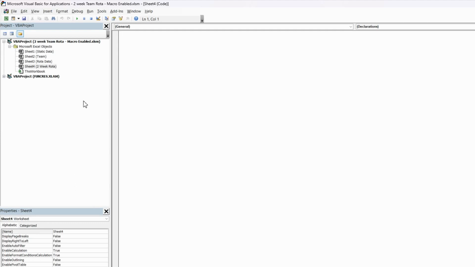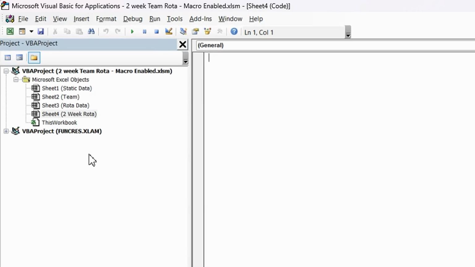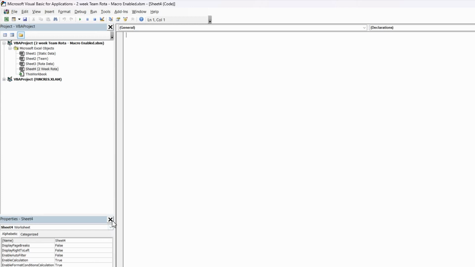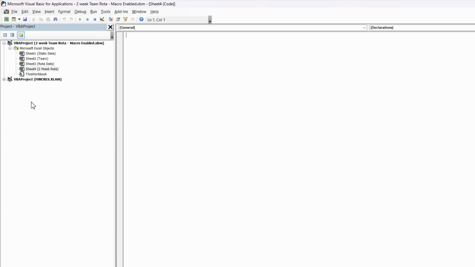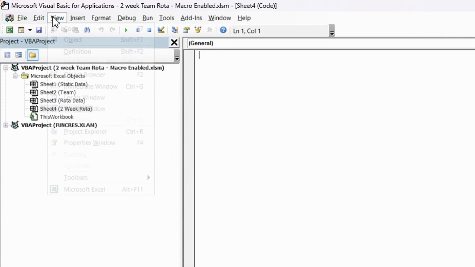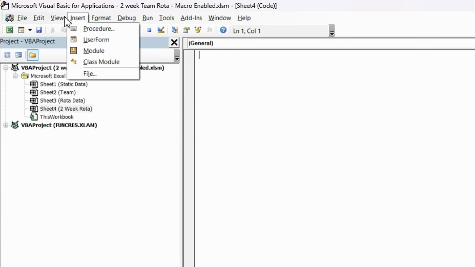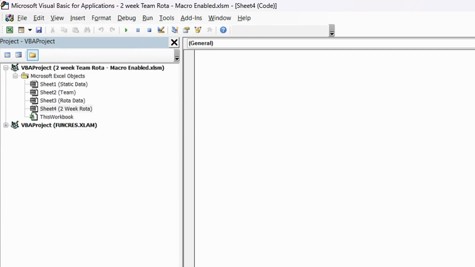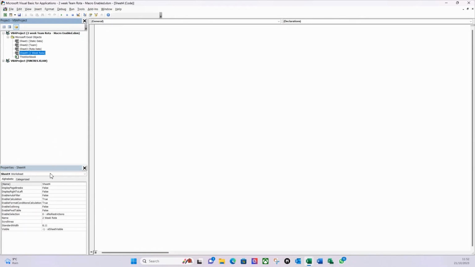Now, in the code window, I've got my objects here for this particular macro enabled file. I've got Sheet 1, which is static data, Sheet 2, etc. Down here, we've got the properties. If I close that down and you've just got a blank like that, the way to get the properties window up is to go into View, and do Properties Window, and it should appear like so. That's the properties window for whatever you've got selected up here.